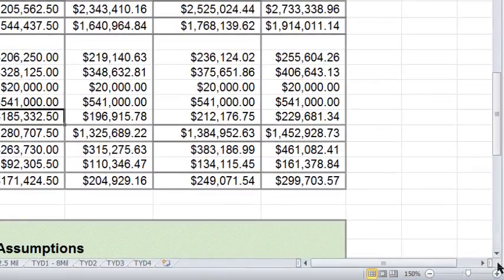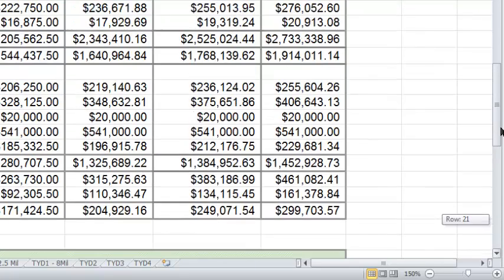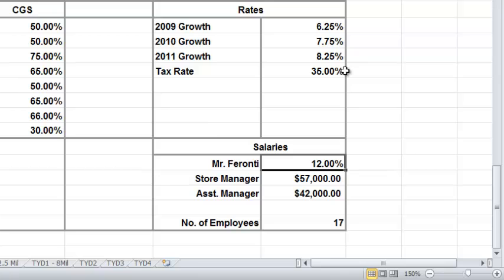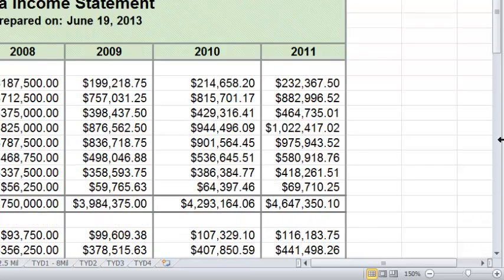And you'll note down here in your assumptions table, the percentage is stored in that F55 cell. So what we've done is we've taken all these percentages, based them off the assumption of sales in 2008, and created this worksheet.